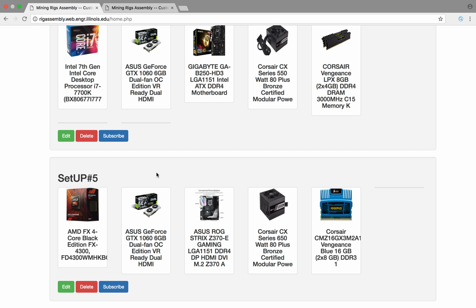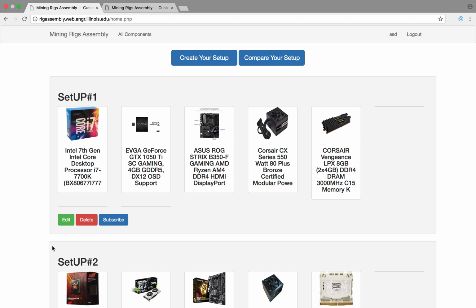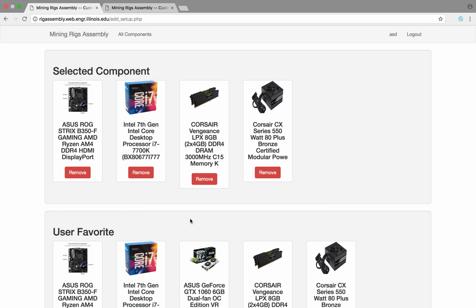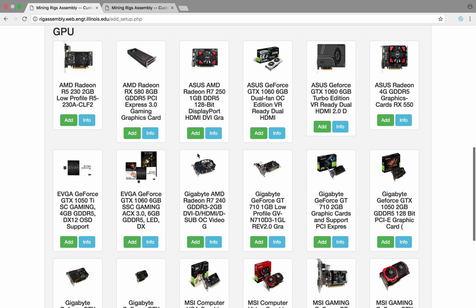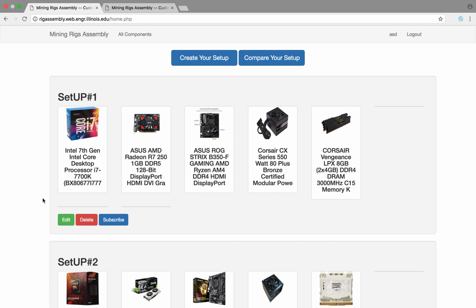As you can see, there are 5 setups in total right now. Let's say we want to edit the setup and replace the original component with a new component. We just hit edit. Then we just need to remove the GPU, and then we add a new one, and then we hit complete. Now, as you can see, there is a brand new GPU that replaces the original one.